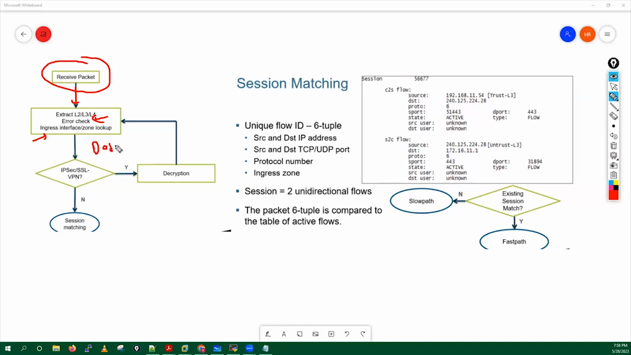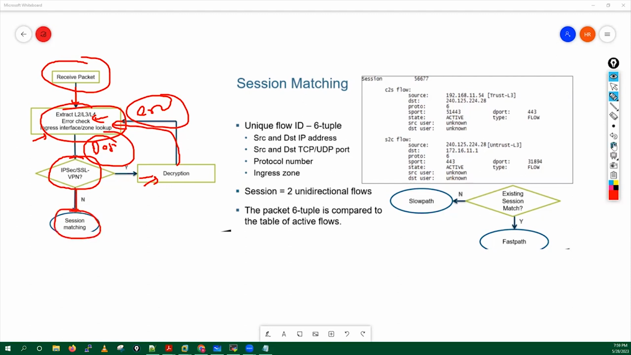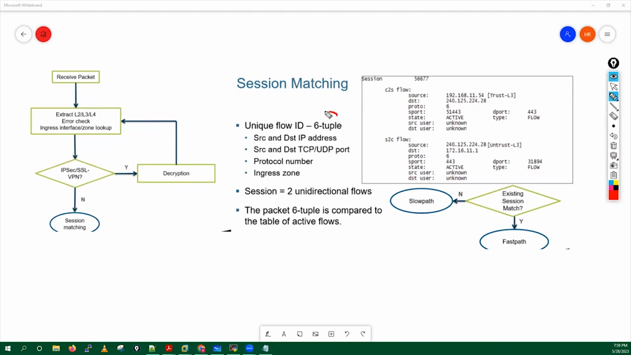We perform the DOS block table check. We do the error check. For IPsec and SSL VPN traffic, we apply the decryption. We send the actual IP header again for the ingress check, and we send this packet for session matching. They try to match the session on the basis of a unique 6-tuple: your source IP, destination IP, source port, destination port, your protocol number, and your ingress zone. And we have two unidirectional flows, one from client to server and another from server to client.